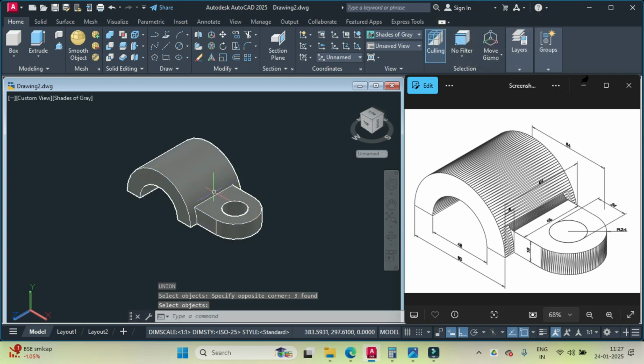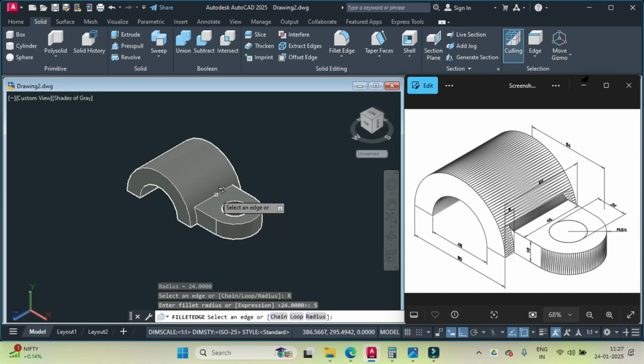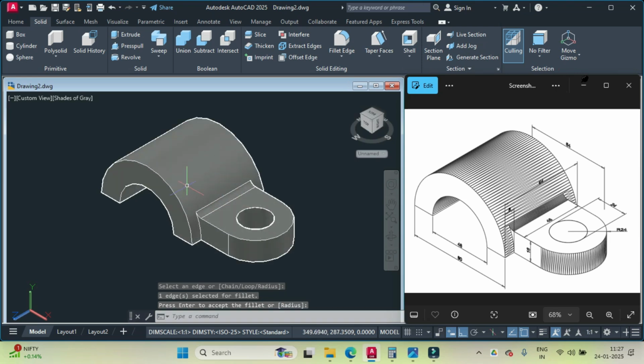Now we have to give a fillet edge over here. Now they have not given the dimensions. Let us take it as 5 units. So again we click on solid, fillet edge, and give the radius as 5 units and click on this edge and press enter, and again press enter, and our geometry is now complete.